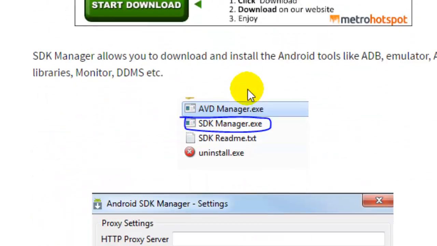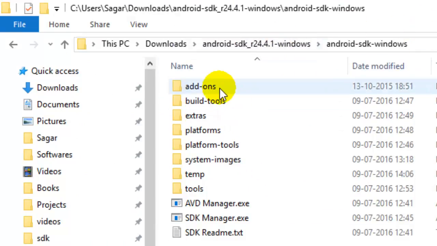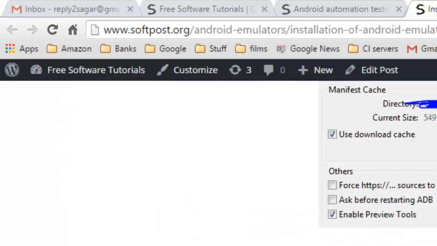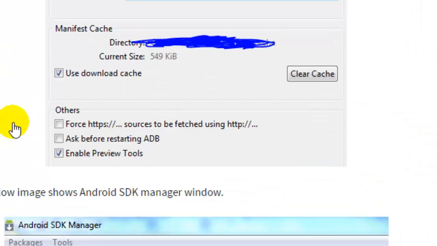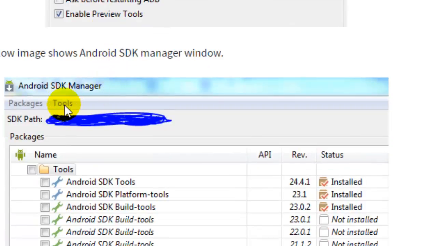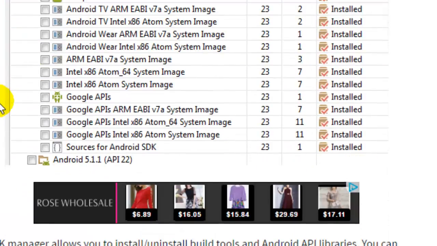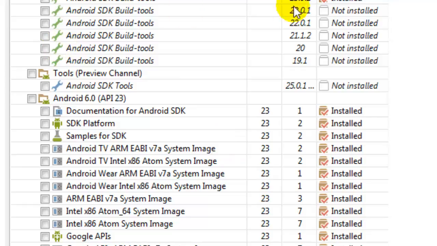Once you download that, you can extract it, and this is how the typical folder layout of this Android SDK looks. From here you can click on the Android Virtual Device Manager or SDK Manager to download the packages, and this is the SDK Manager, as you can see. You can also set up the proxy server for that by clicking on the tools, and you have to download different packages.